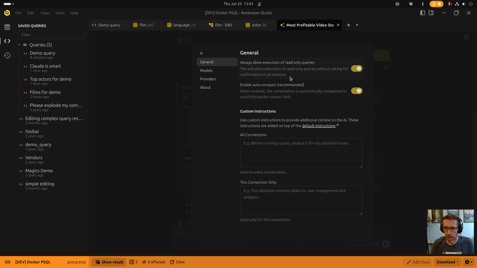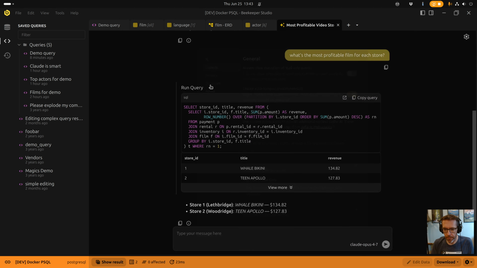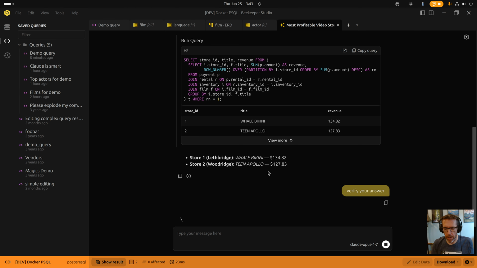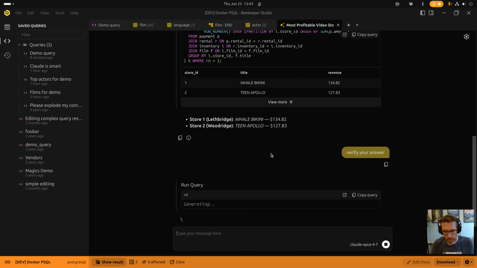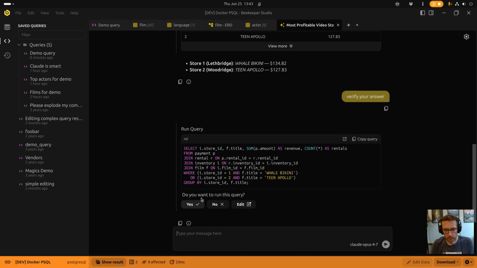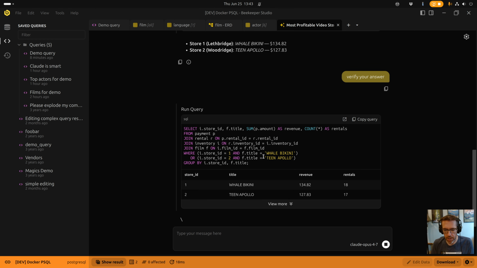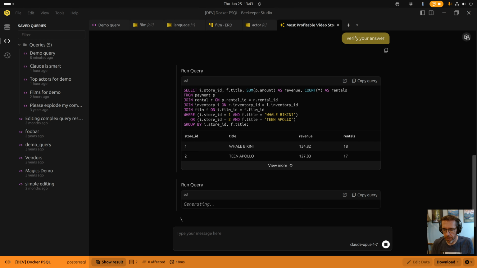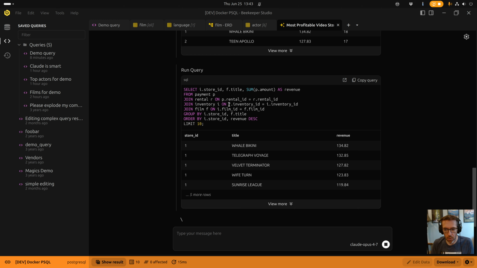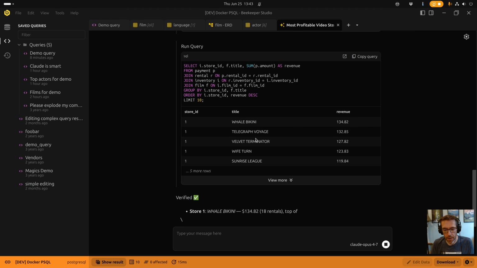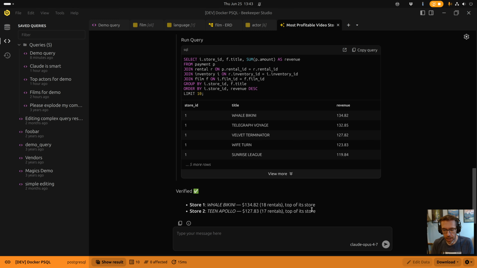By default, I'm allowing it to run read-only queries without asking permission. But if I turn this off, verify your answer, every time it goes to run SQL, it will ask permission, right? So in this case, do you want to let it run this query? You can edit it before allowing it to run. In this case, I'm just going to say, yep, go ahead. And it'll keep running queries and exploring the data to, in this case, verify that its answer was correct.